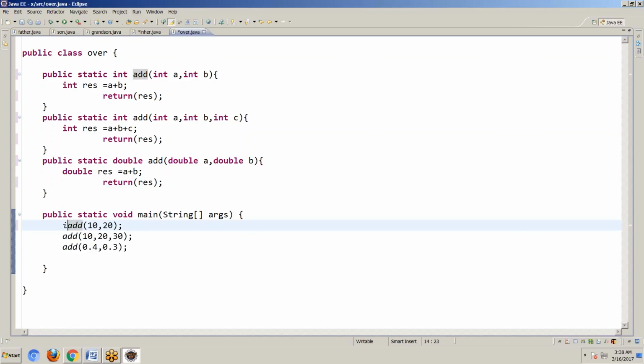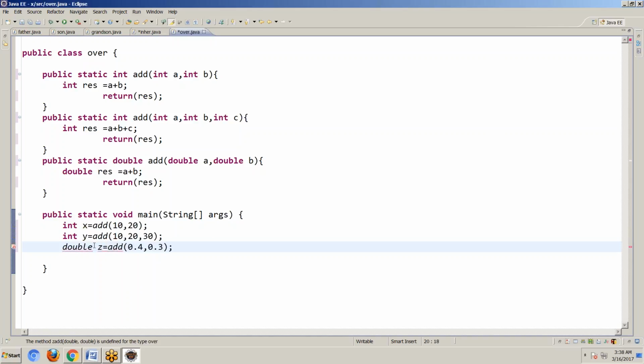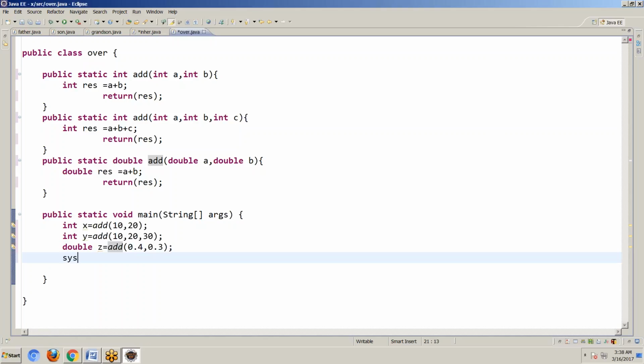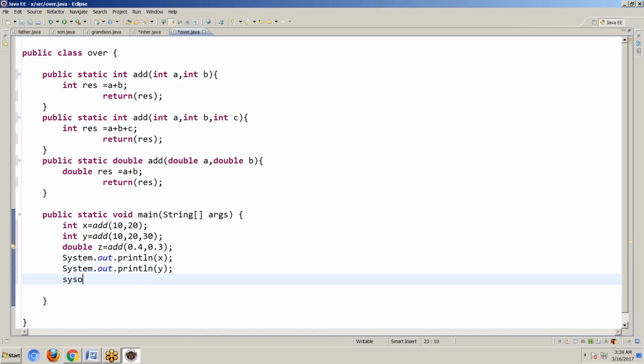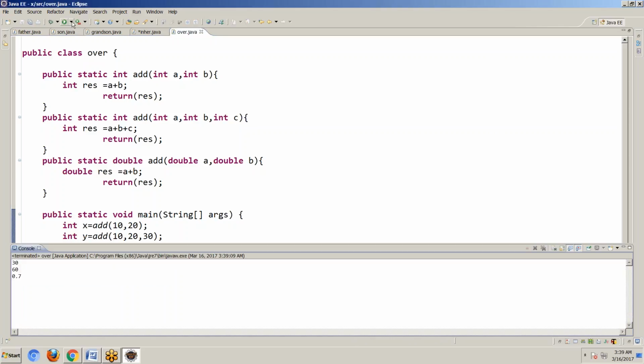That return value we need to store into one variable: int x equal to, int y equal to, double z equal to. SYSO, Ctrl+Space, x. SYSO, Ctrl+Space, y. SYSO, Ctrl+Space, z. So it will give the return value. Save, click on run. We can get the return value. Same concept, just in the place of void we are writing the data type. That is the void concept.